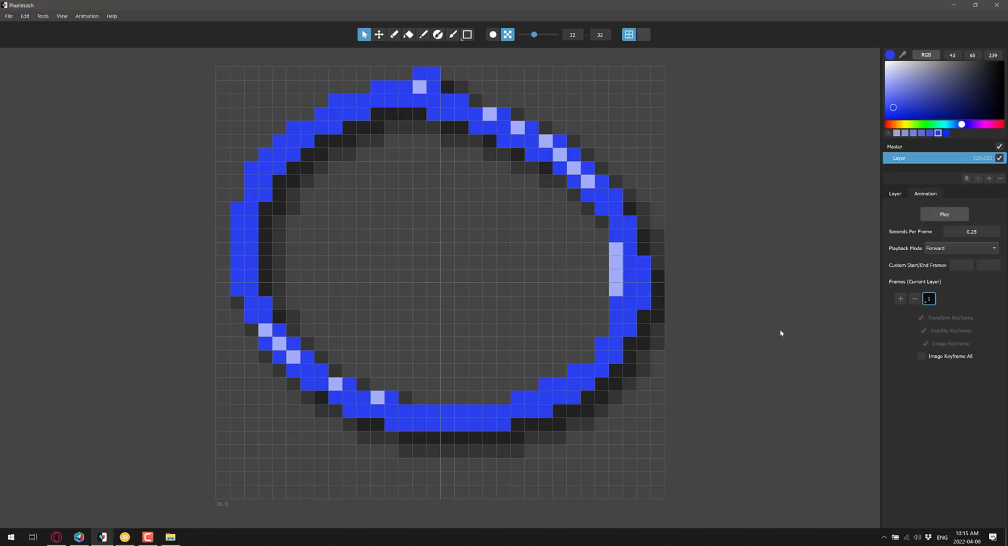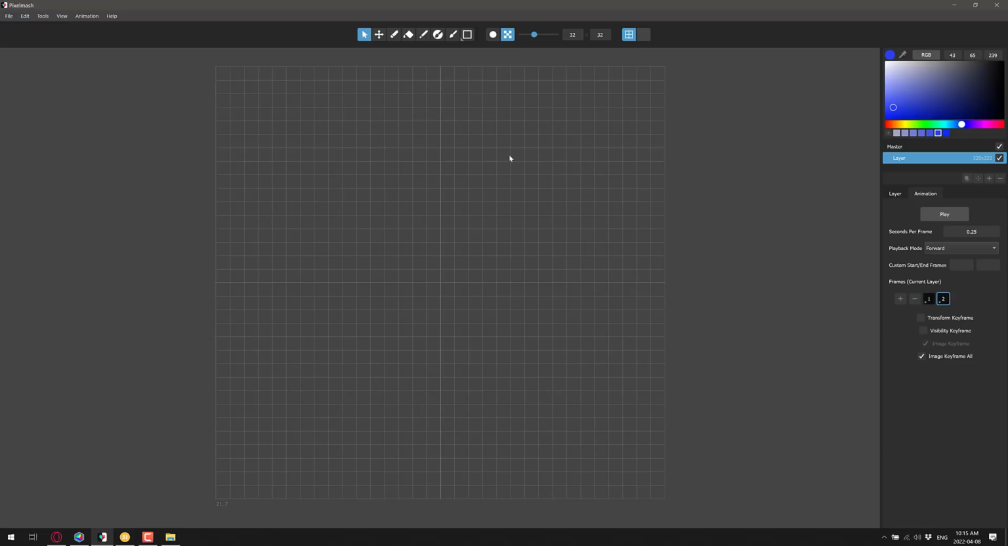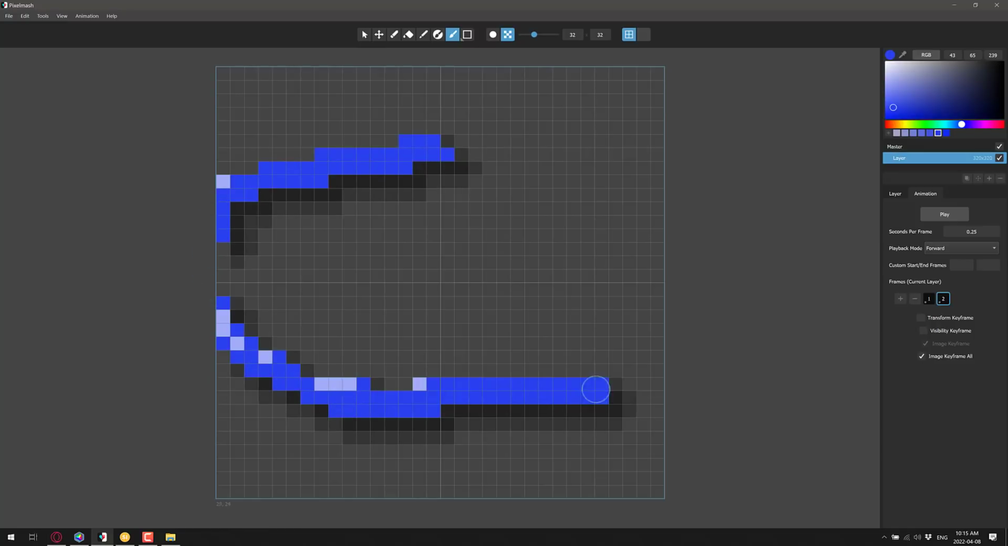Right now we have a single frame going on here. Let's go ahead and add another frame. So there's the first one. I'm going to do image key on this guy. You can also do it based on transformations, etc. And now what I'm going to do is basically just... So we have all of the same effects still being drawn. All right, there we go.